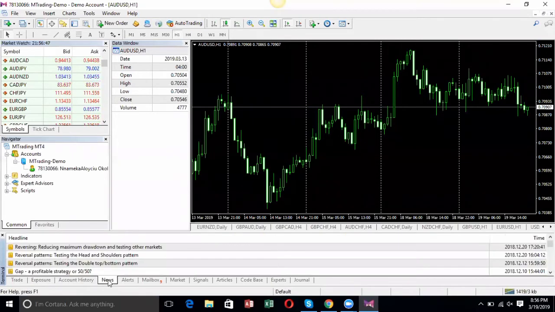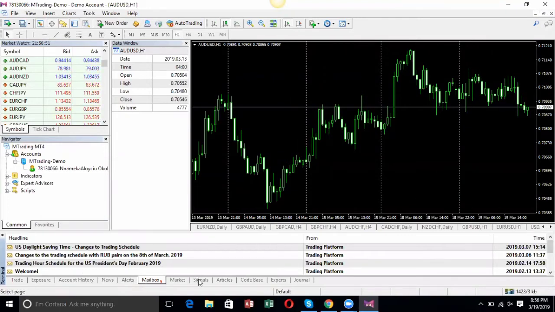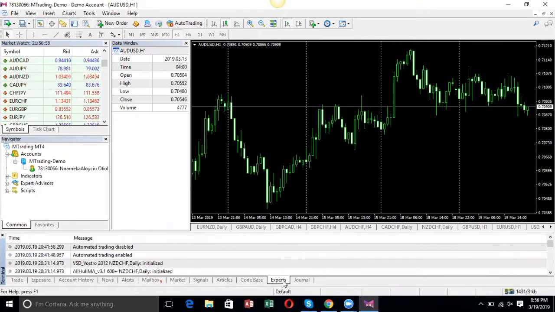This is news from your broker, mail from your broker, and then this also is expert advisor. Remember I said anything expert advisor means robots. This is where details of how your robot's actions are being recorded. Then journal is where everything that happened during the time your chart is active is also recorded.